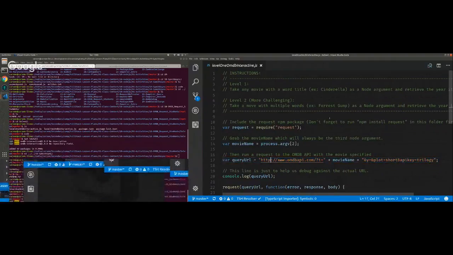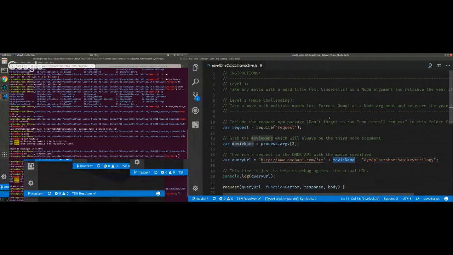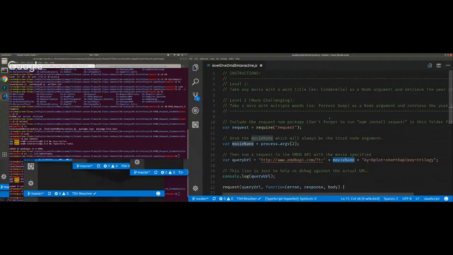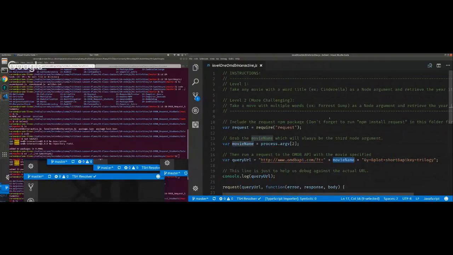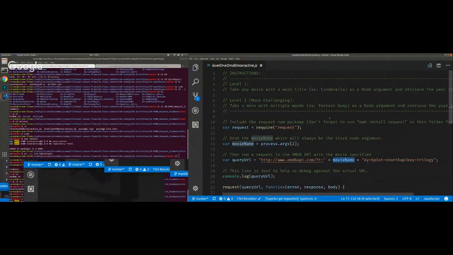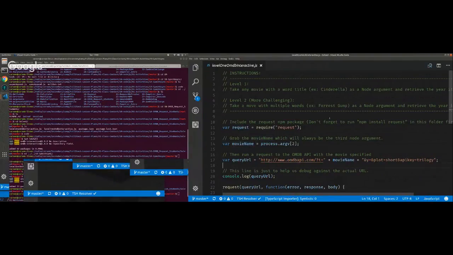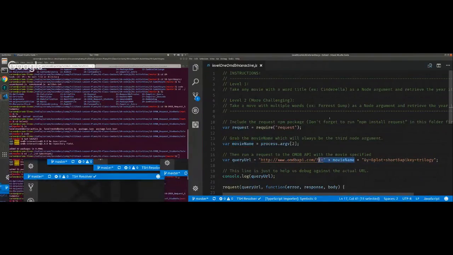So all we're doing is taking that movie name we grabbed out of the command line, right? The process argv index 2. We're just inserting it right after the T parameter in that URL. Right where we saw Remember the Titans before, we're just, boom, putting our new movie name in. So we've built the URL we're going to request. We're going to just console log it out to make sure it looks good.